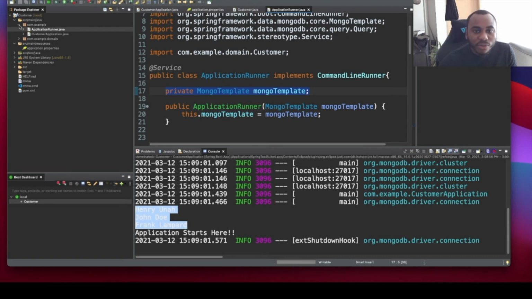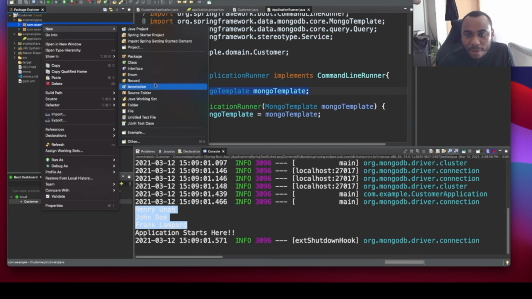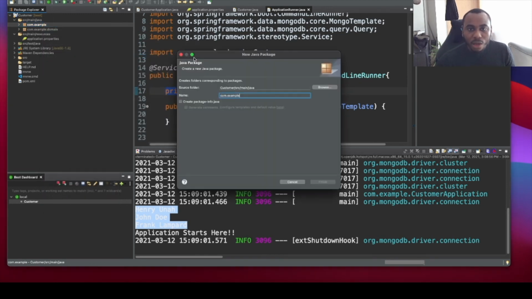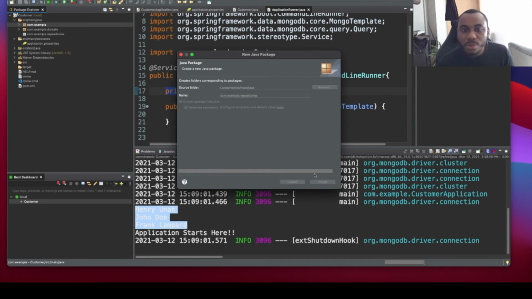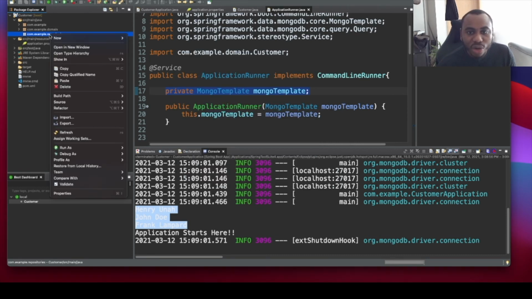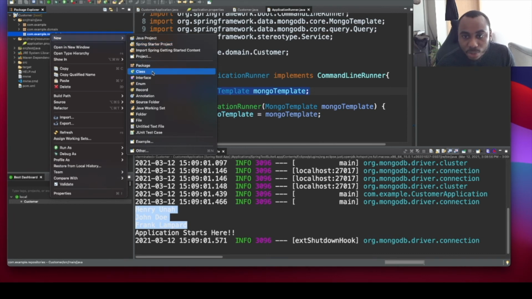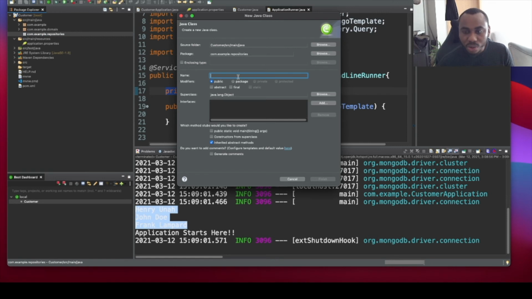All right, so in order for us to do that, I'm going to quickly create another package right here, a new package, and let's call it repositories. Maybe we're going to have more than one. And we're going to add a new class, and we're going to call it CustomerRepository.